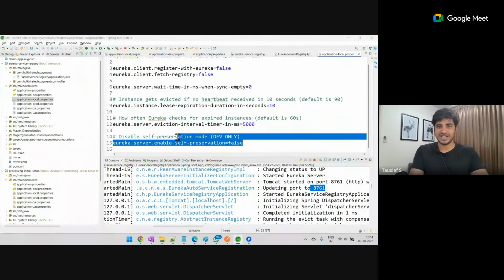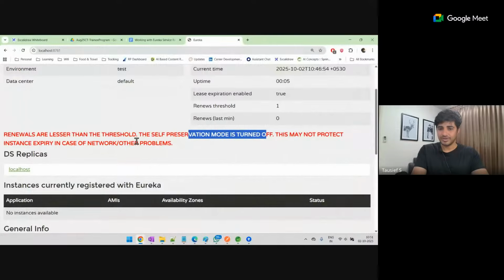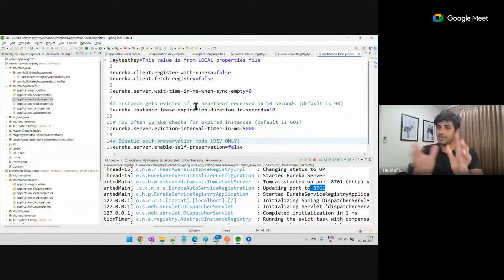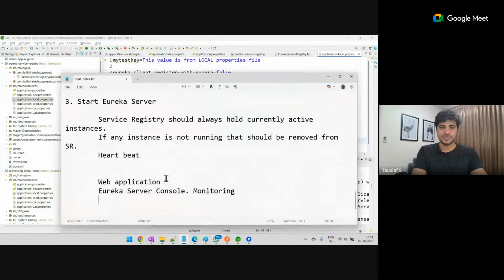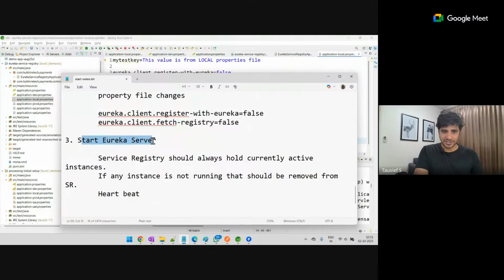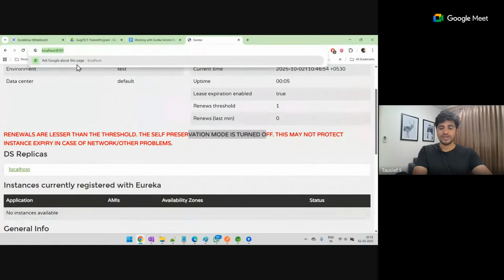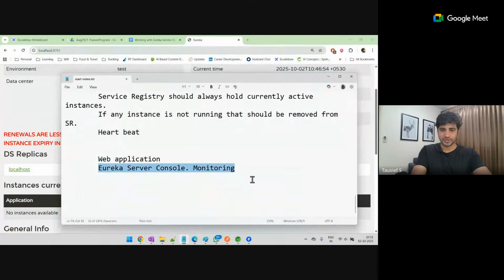So what are we understanding here? There are multiple properties which take effect on how the Eureka communication is going to happen: server, client, and behavior. Okay, fine. Let's continue further. So we spoke about this. Start the Eureka server, and then we understood certain factors regarding that. And then the Eureka server console is there, where you can monitor information about Eureka, and you can simply access it wherever your application is running on that port. It is by default accessible.